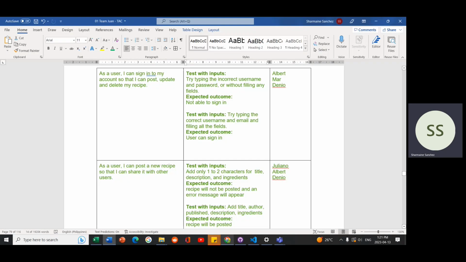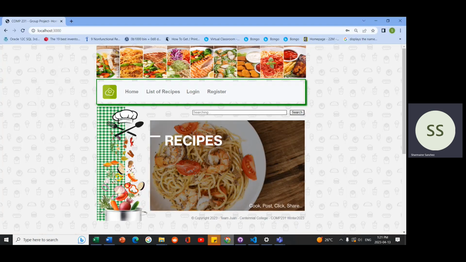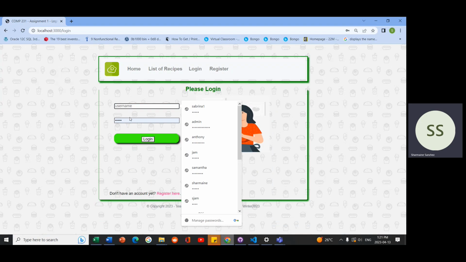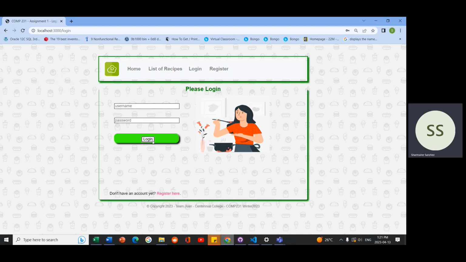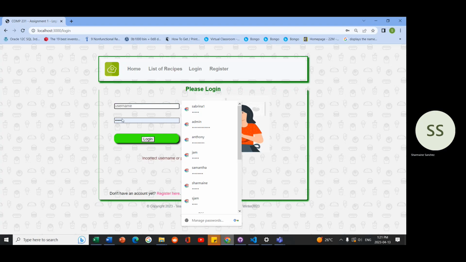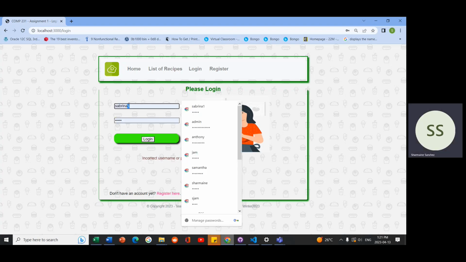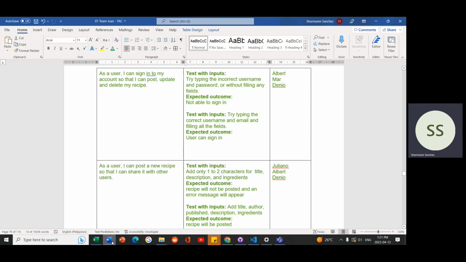So the first test is try typing the incorrect username and password or without filling any fields. Expected outcome, not able to sign in. So let's log in. Try not putting anything and log in. Okay, says incorrect username. Give that one. Says also. So you can see you cannot log in. It says incorrect username and or password because there's nothing we are adding.